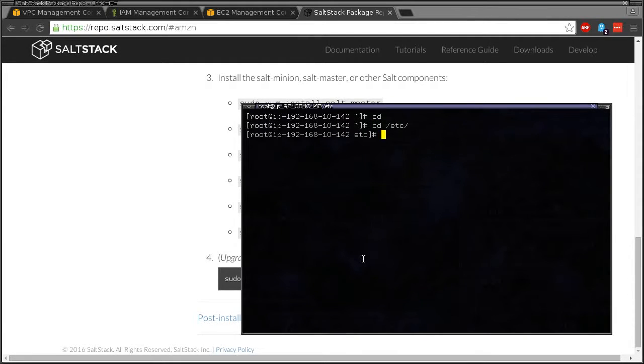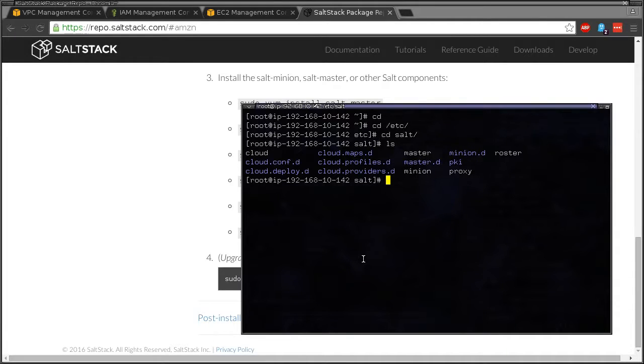Okay, now we go into Salt. Now we need to start configuring the cloud options. So if we're going to cloud providers, the first provider we're going to do is Amazon. So vi aws, and we're going to do US West 2 because it's in Oregon.